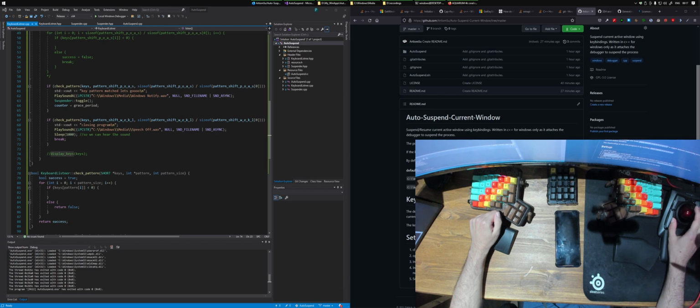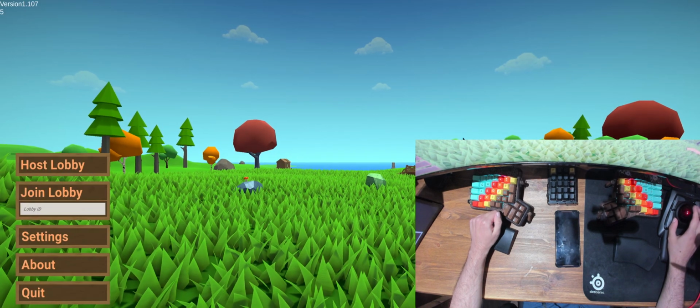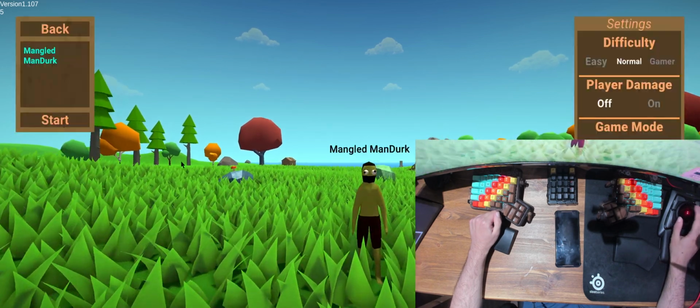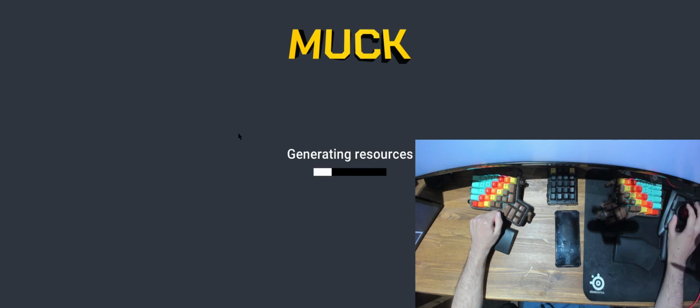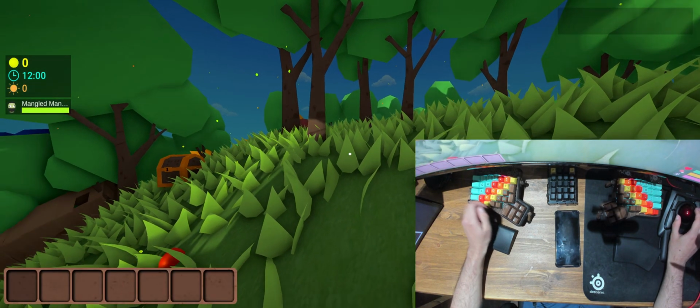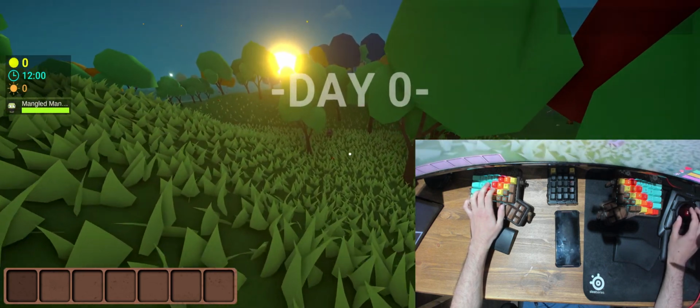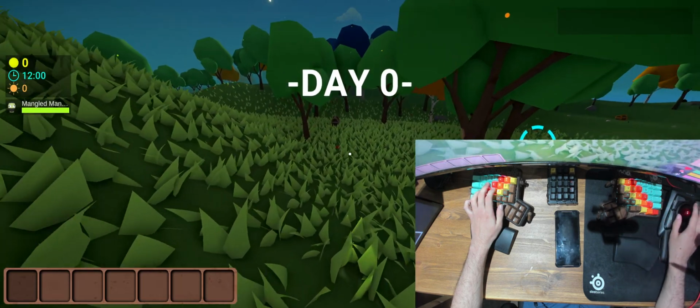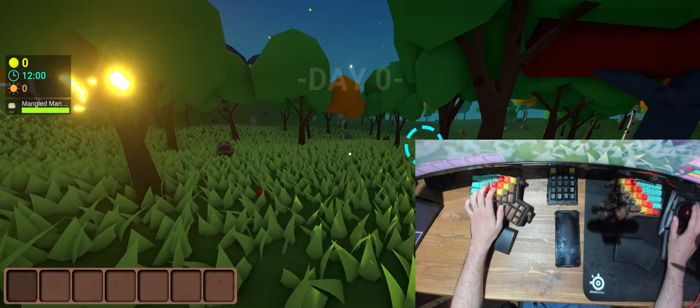So if we launch some game like Muck, in this case, and then if I go into host lobby and then start my own one, then you'll see what I mean by it not being able to pause. So as you can see, I'm running around. If I press escape or whatever, it still runs in the background and whatnot.